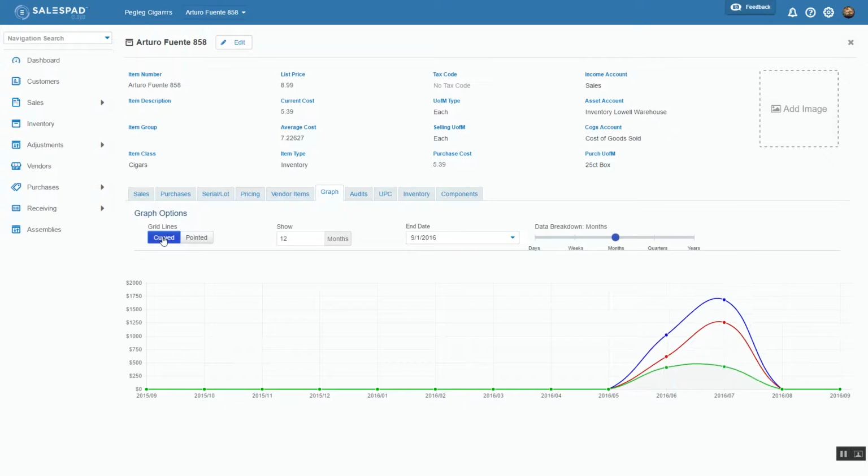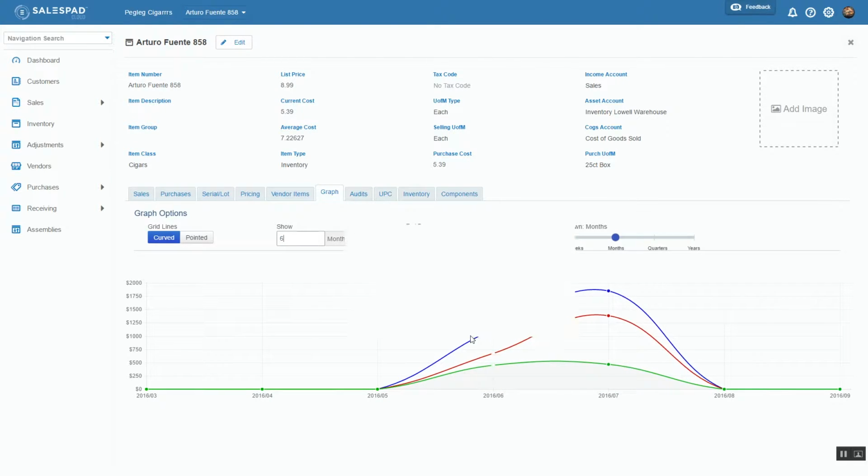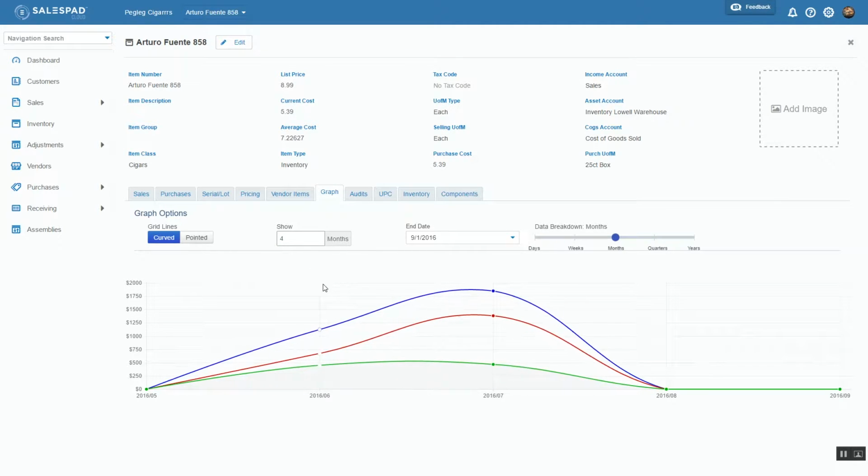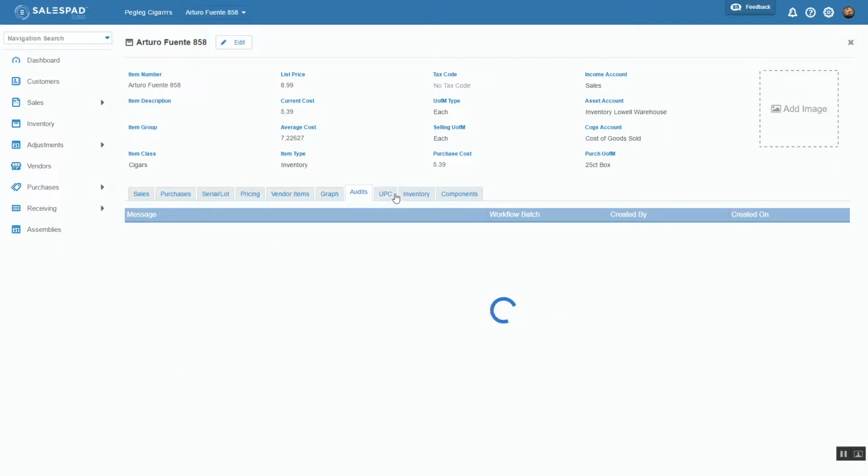So again, if we wanted to change this around, maybe I only want to look at the past 6 months. And so then it just modifies my graph. If I drop down to 4 months, then it's going to modify my graph for me there as well. So again, there's a lot of flexibility and usability here as to being able to see how the sales trend of this item is over whatever date range I've specified. And then we have some additional audits on this item.